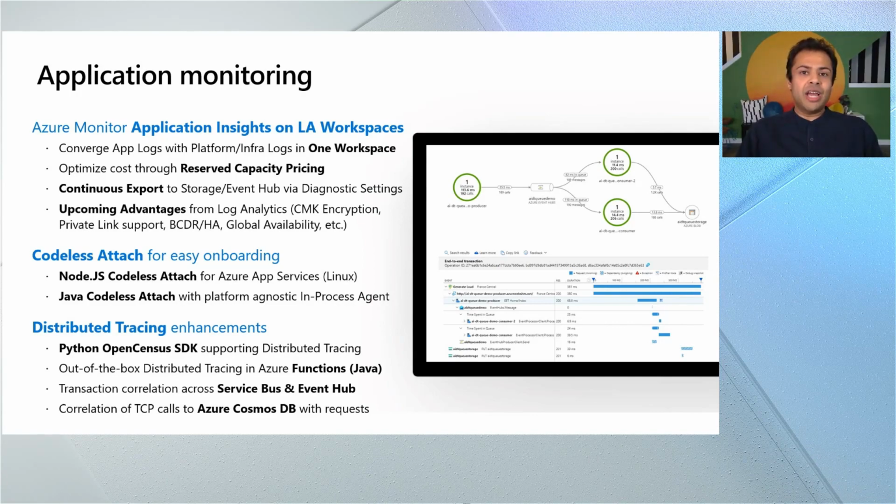And if your application environments have any messaging or queuing components, like, let's say, Service Bus or Event Hub, or even something like a Cosmos DB database, you can now easily correlate your requests and telemetry across the messaging system and see that as part of your application map or end-to-end distributed tracing, like in the screenshot on the right.